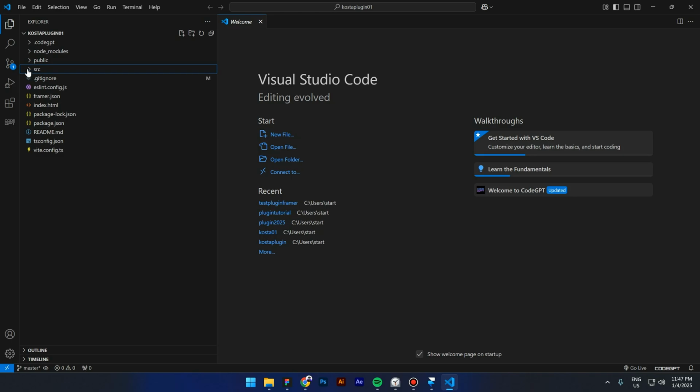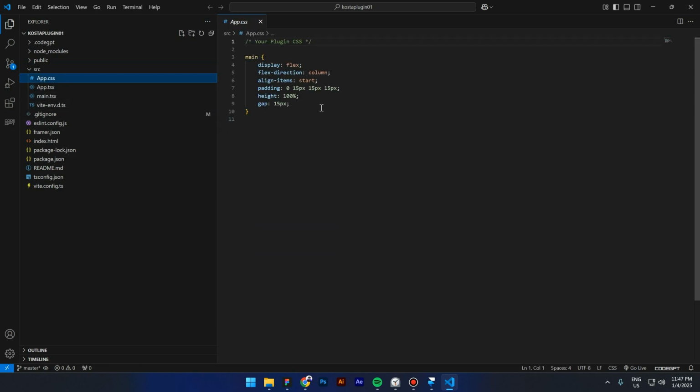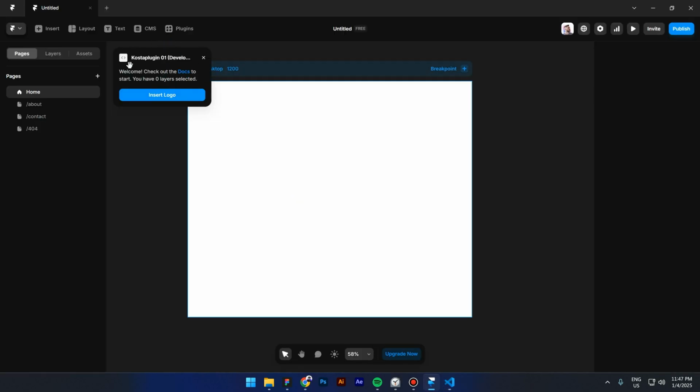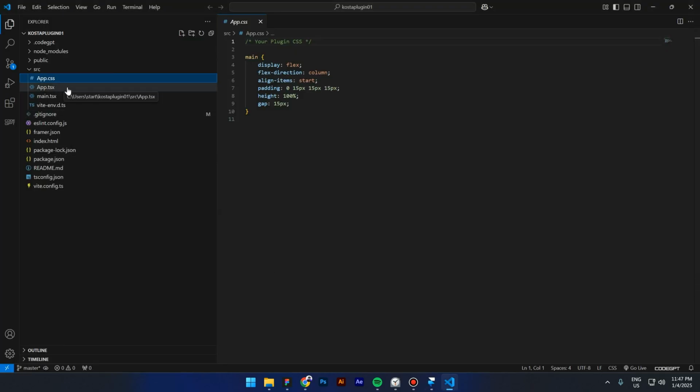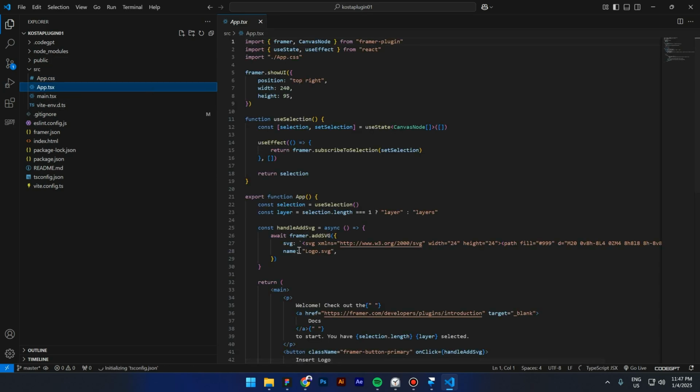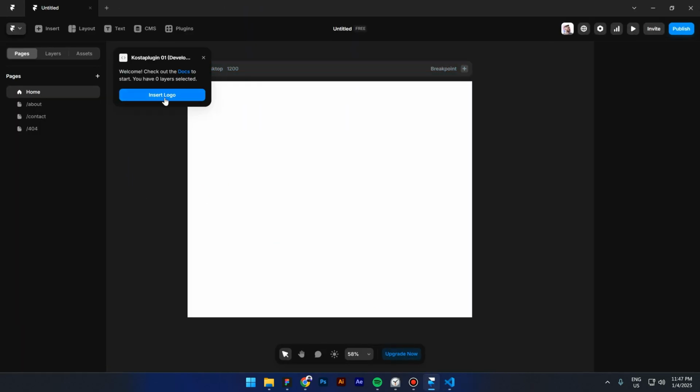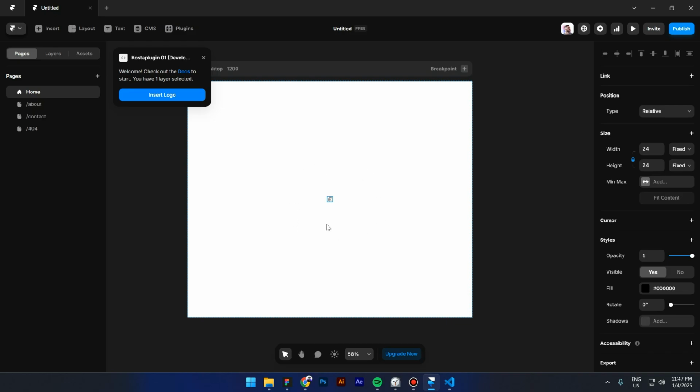If you click on this folder right here, you will open a few files. And inside the first two files, it's gonna happen most of the work that we are gonna do. The first is the CSS, that is basically the UI of your plugin. So everything you see right here, it's the CSS. And the app.tsx means the TypeScript. That is the language that Framer uses. So basically this takes care of the functionality of your plugin. So for example, when you click, this action happens and this action is provided by the TypeScript.